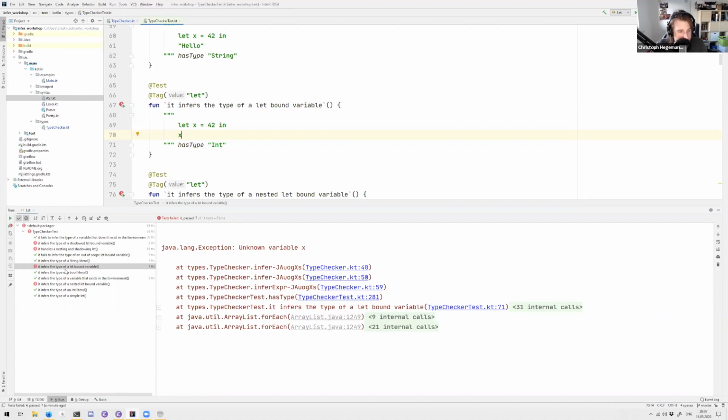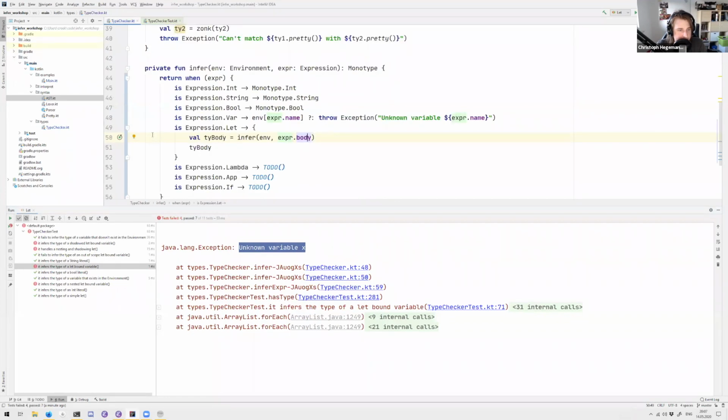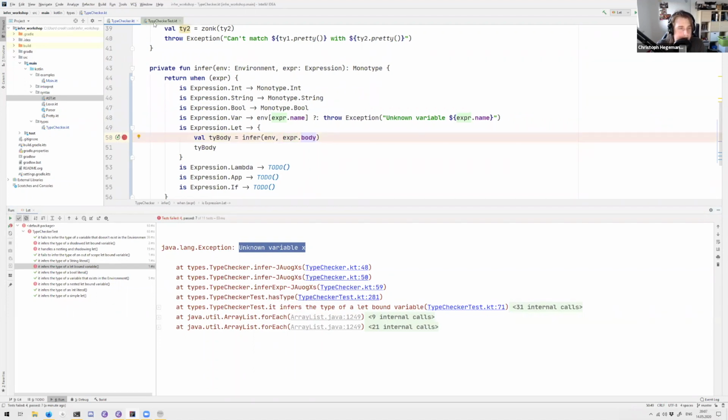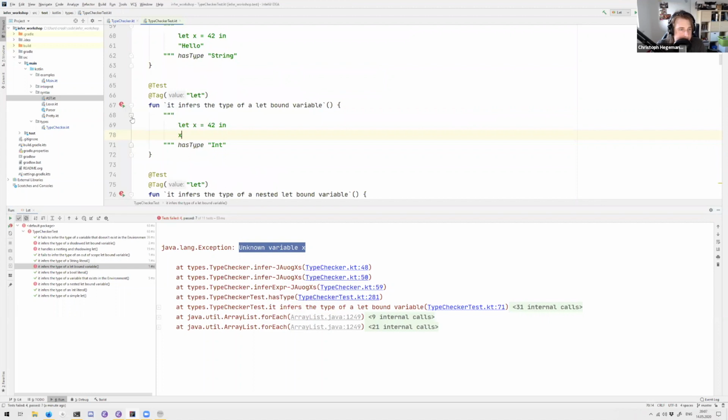And what do we get instead? Well, we get unknown variable x. Okay. Does that make sense? Why that happens? Yes. We can put a breakpoint in here actually, and we can try and see what happens.